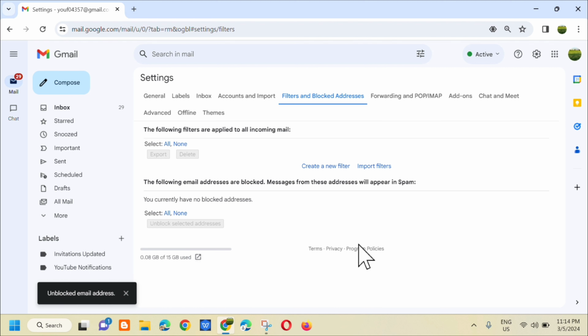Okay, so ganoon lang po ka-simply on how to block unwanted email messages in Gmail account.